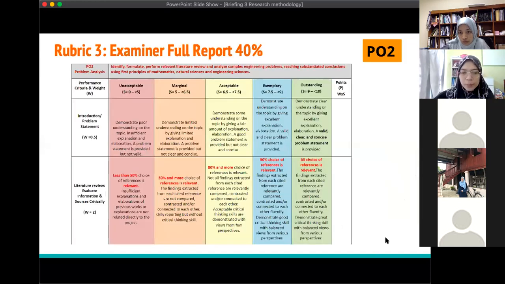Okay, so that will be your engineering application for PO1. And then PO2 regarding the problem analysis, this is coming from your literature review, your problem statement, your introduction. So introduction and problem statement, they demonstrate clear understanding on the topic by giving excellent explanation. So how do you explain? So the examiner will check this, whether you understand your project or not.